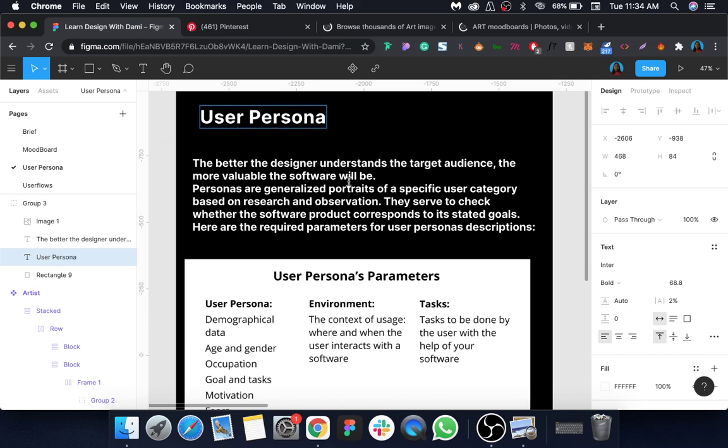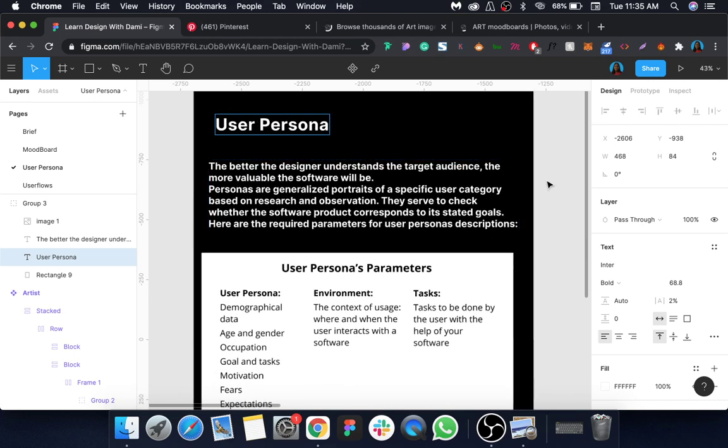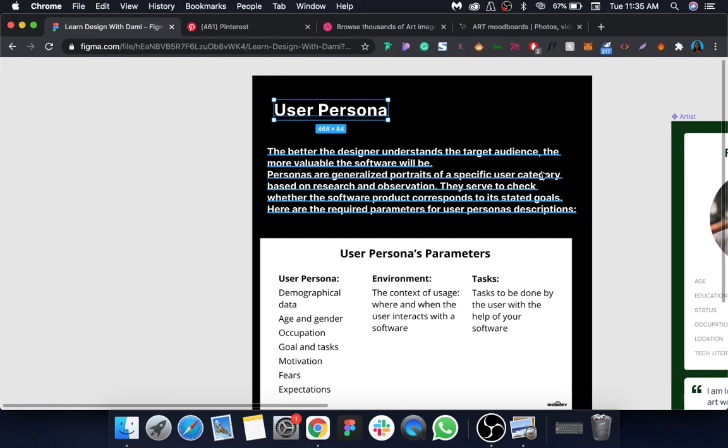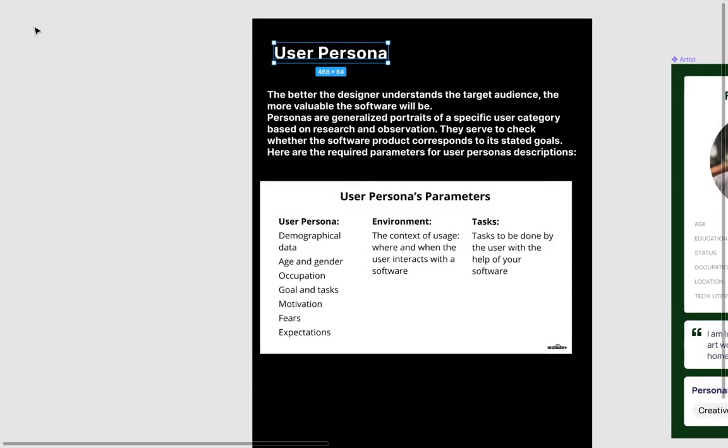All right, so the better the designer understands the target audience, the more valuable the software will be. It's very, very important that you understand who your target audiences are, right? It helps to have a mental picture of who your audiences are. You need to really understand what exactly your audience, or your typical user, your potential audience, wants.